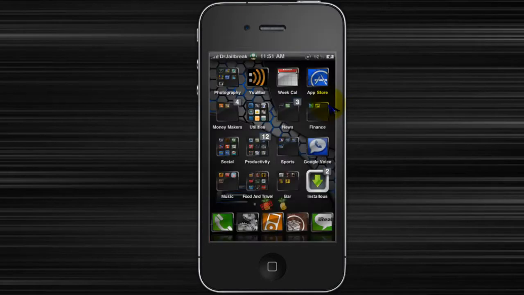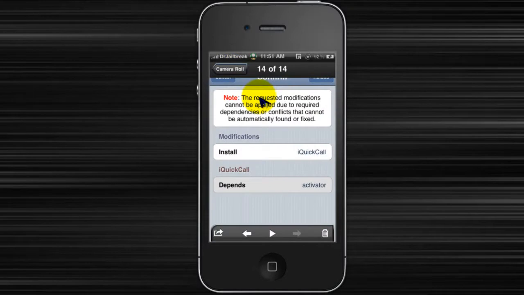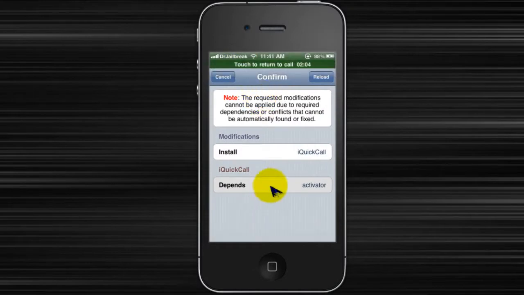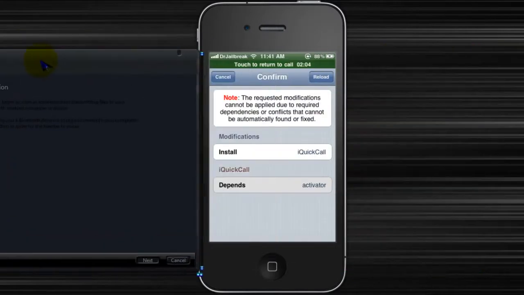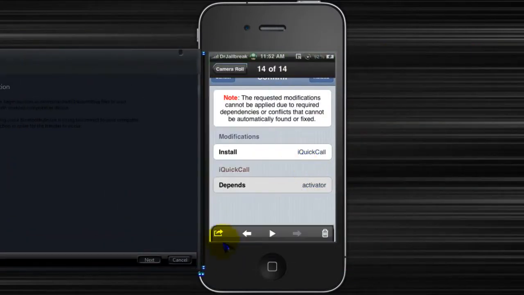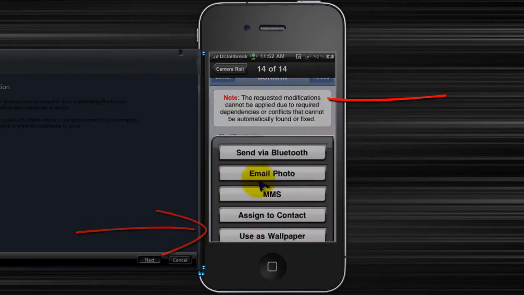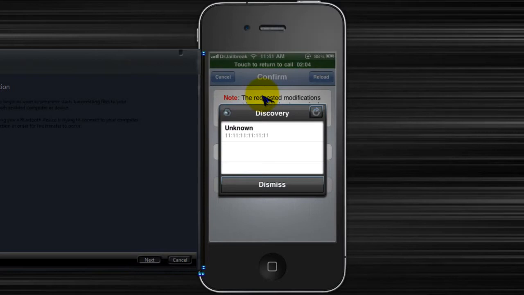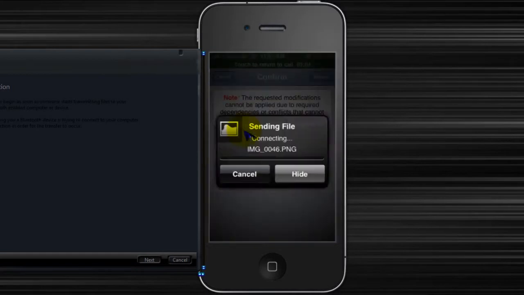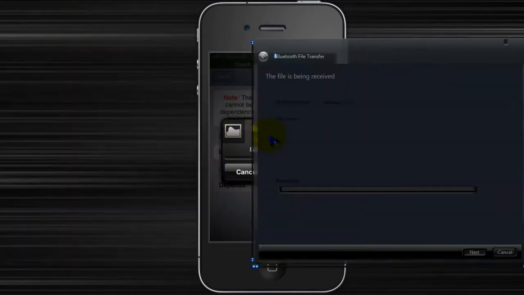So once your device has fully resprung, if you want to send a picture, open up camera roll and select whichever picture you want to send. I'm going to send it to my computer, so I'm going to make sure my computer is ready to receive a file via Bluetooth. Then click on the picture, and then click on this little arrow down here, and send via Bluetooth. Now the first time you connect to a device, it will ask you to punch in a pin. The default pin is 4 zeros, and after that you don't need to punch it in every time you connect to it. So click on the device, and it'll say sending file, and there it goes.